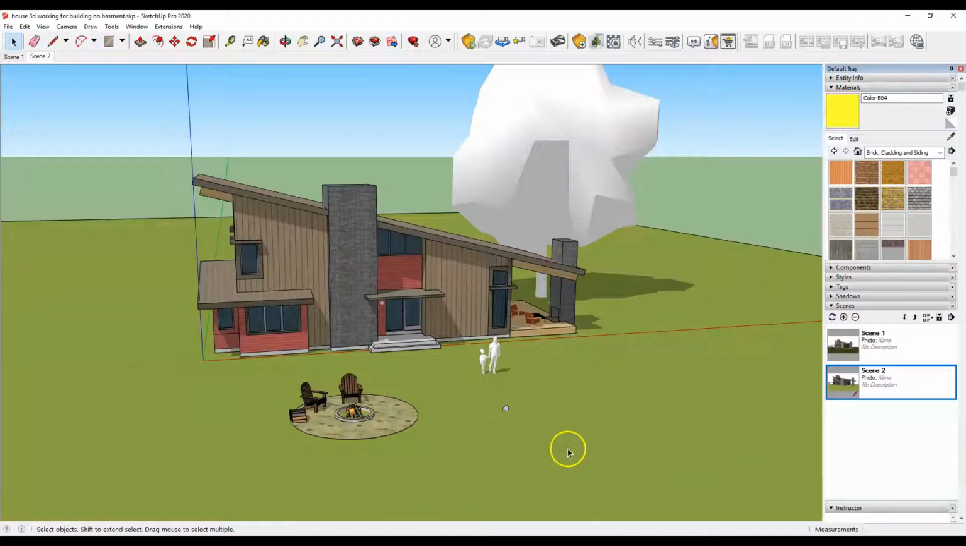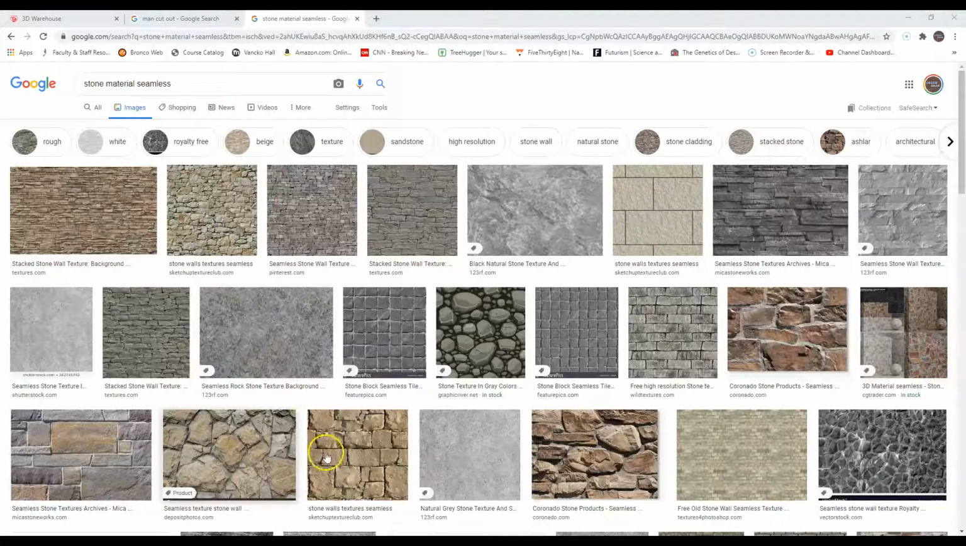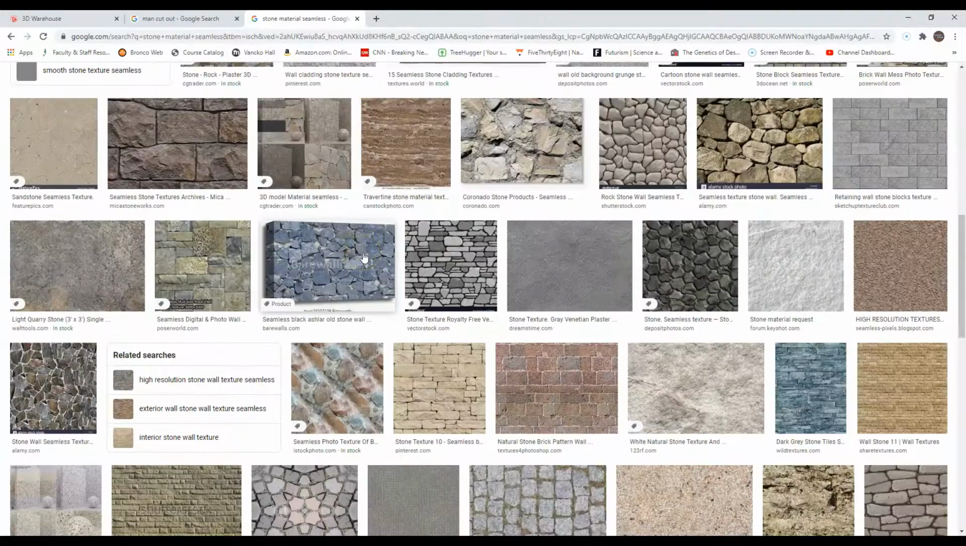You go to Google. And here we go. You can type anything in, and you'll notice one of the keywords. I did stone, and I did seamless as the keyword here. And I'll go into another video about materials and how rendering engines really work. But seamless is key to make sure that it's tiled correctly. But you can go to Google. It's another great place for assets.